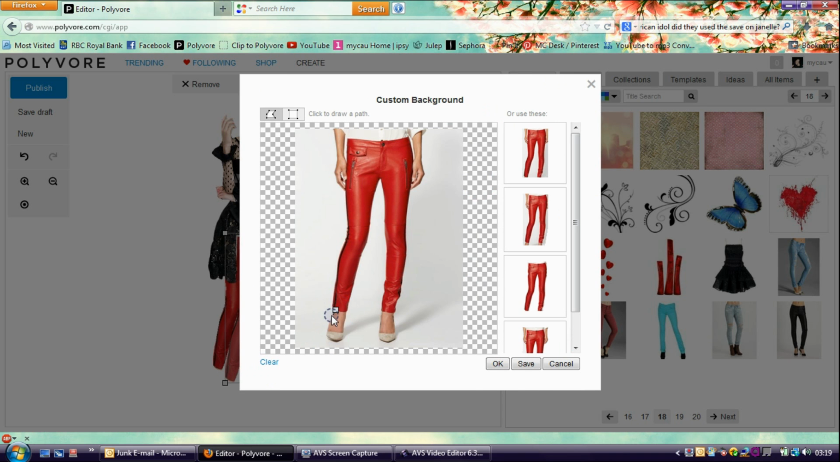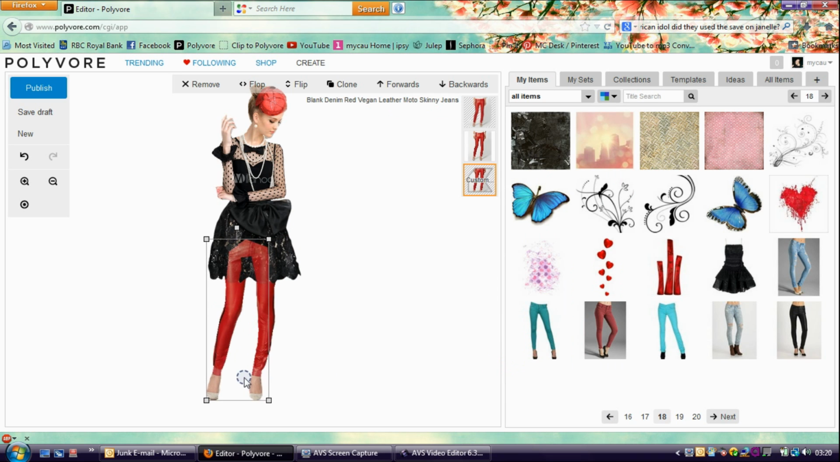Now I'm going to be cropping her feet. And then we'll move on to the background. Voila.